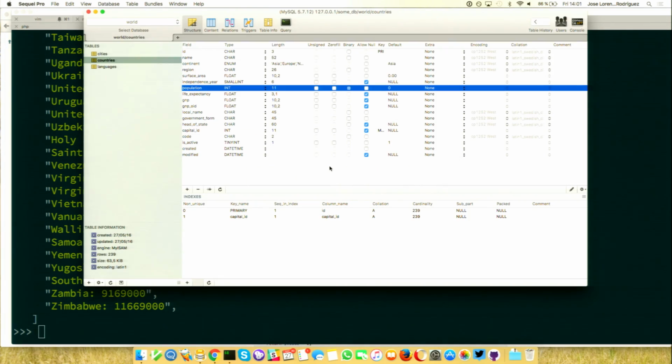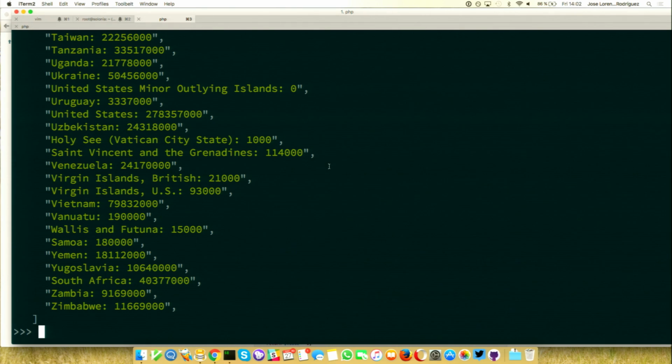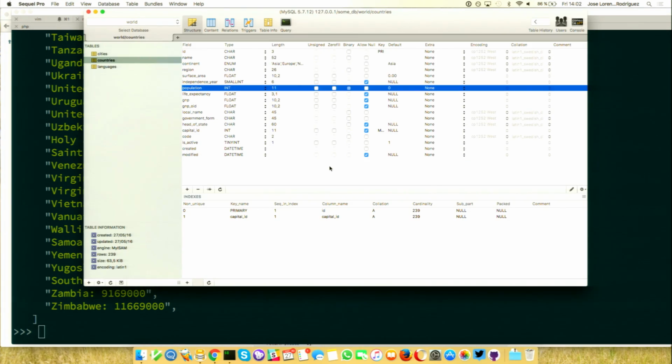Okay, so a first exercise for you is to construct a final array out of the countries that displays the country name, the life expectancy, grouped by continent.